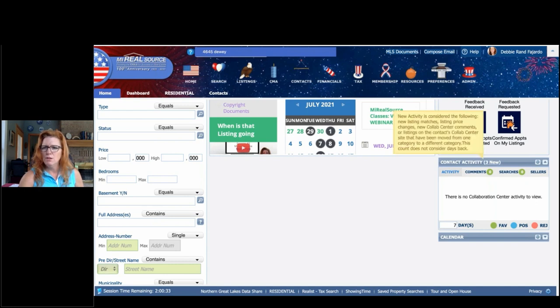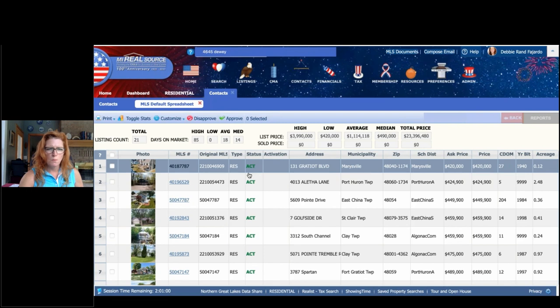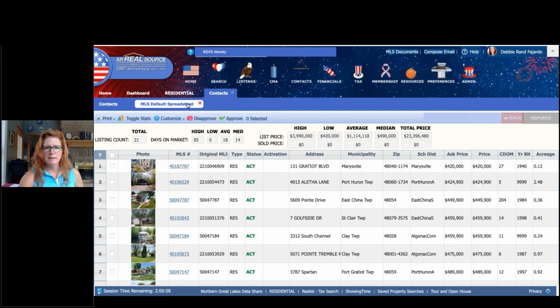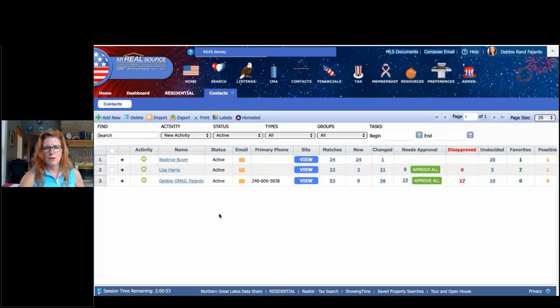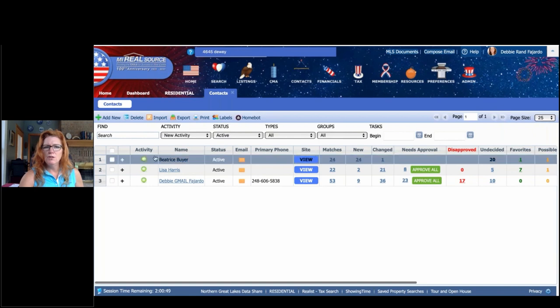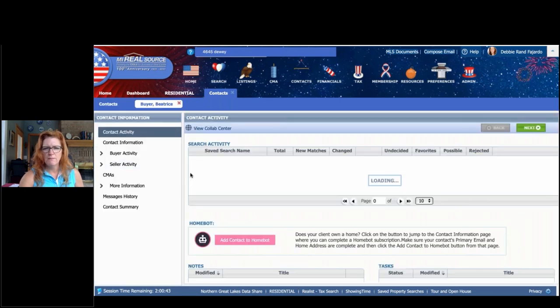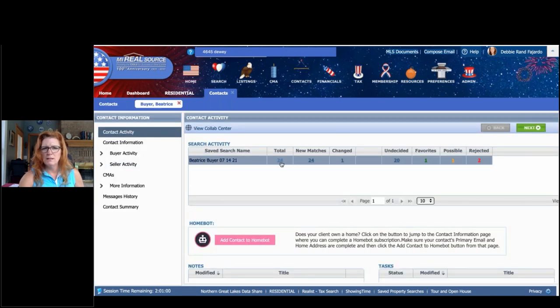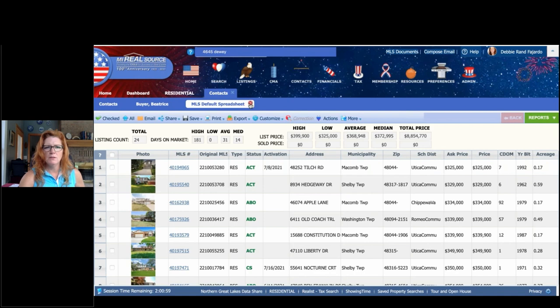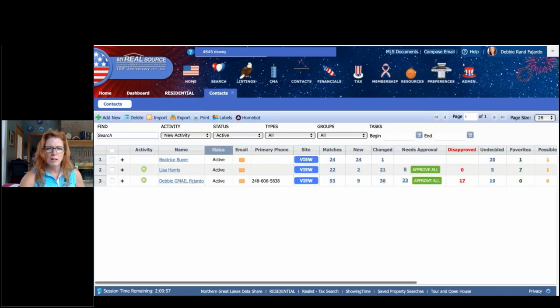So there are 3 new here, and that is it. There's my 3 new. Alrighty, so that is my new activity. And so the new activity is also shown by the green dots. So if I were to go into Beatrice and check out her new listings, now she is marked as not having new anymore. So the green dot is gone. It's kind of just interesting pieces about it.